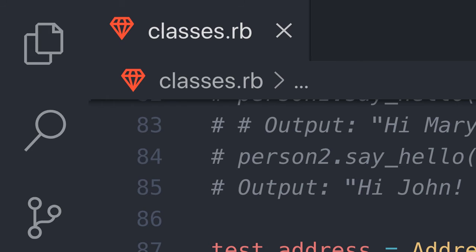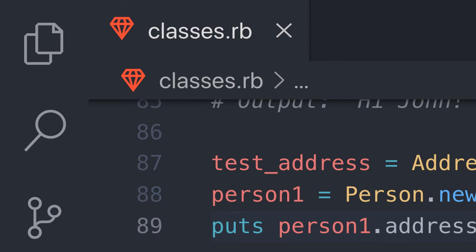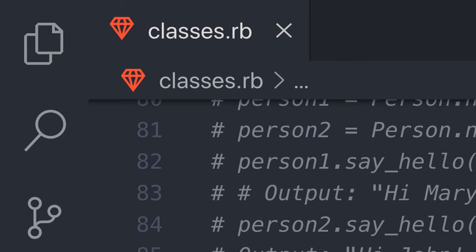How do you mean it's returning it back when you do what? If you do puts person one dot test address, or address, whatever we have it set up as. Undefined method address. That's not the same error we're getting. Why do you think that is? No, it's just puts person one. I'm only doing puts person one.